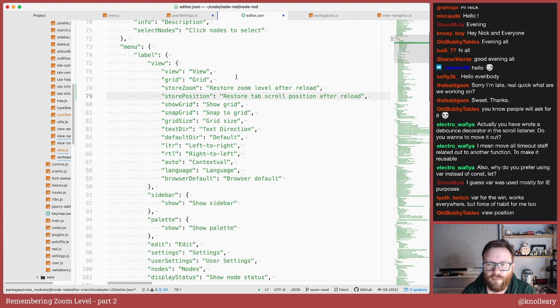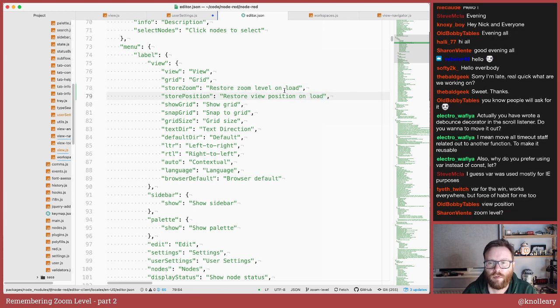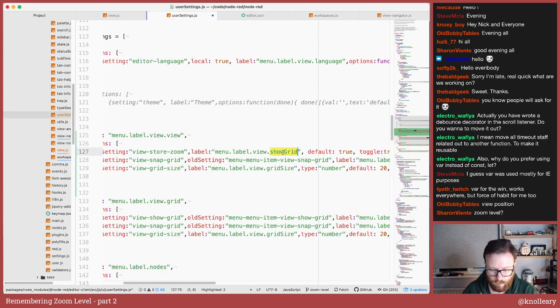I mean, view position, restore, yeah. On load, have to reload. Restore zoom level on load. Restore zoom level. Okay, I'm going to stick with what I've got there, but please do in the chat keep hurling suggestions.